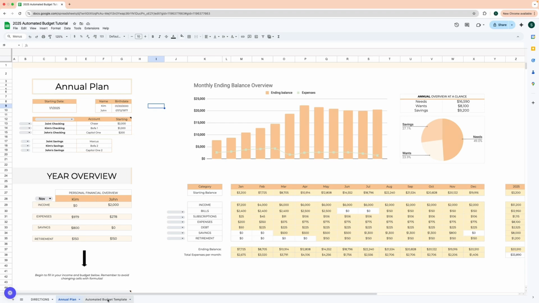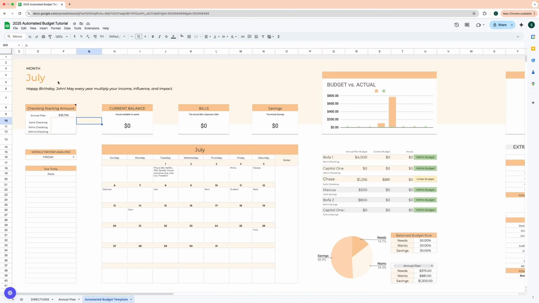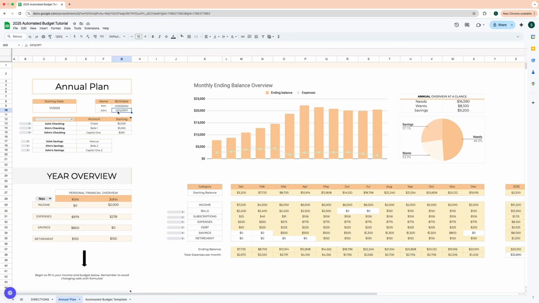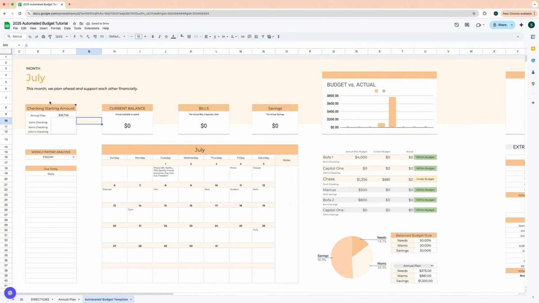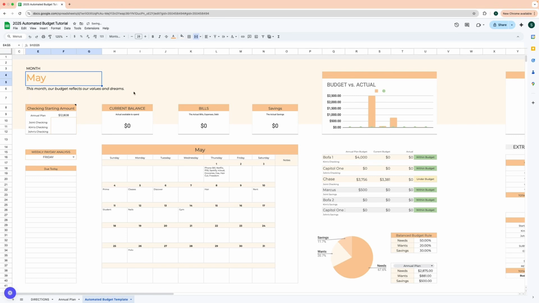Once you're happy with your annual plan, head over to the Automated Budget Template tab. Here, you can select any month, and the sheet will automatically pull the correct data for you. No manual work needed. As a bonus, you'll see personalized messages each month to keep you motivated on your journey to financial stability and freedom. And hey, if today happens to be John's birthday, the sheet even gives him a special shout-out.